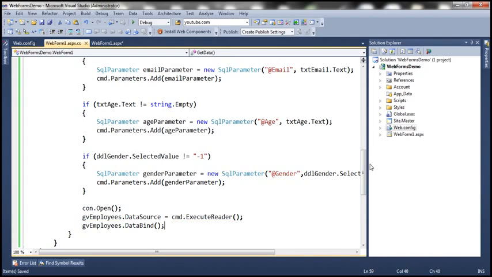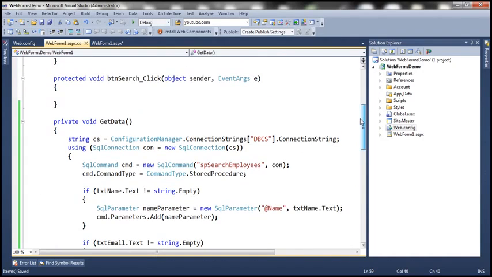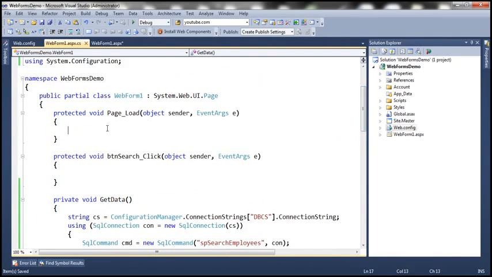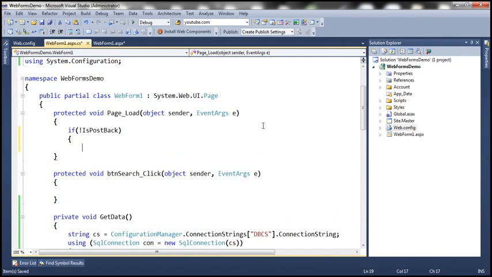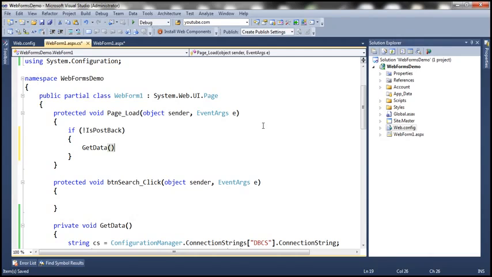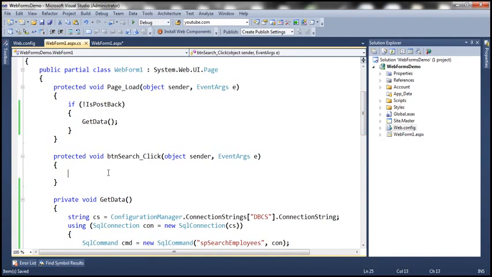Alright, so all of this code is present inside this private function GetData. When the page is first loaded, if it's the initial GET request, meaning if it's not a postback, go ahead and invoke the GetData function. Even when I click the button, go ahead and invoke the GetData function. Okay, so with all these changes, let's go ahead and run this.